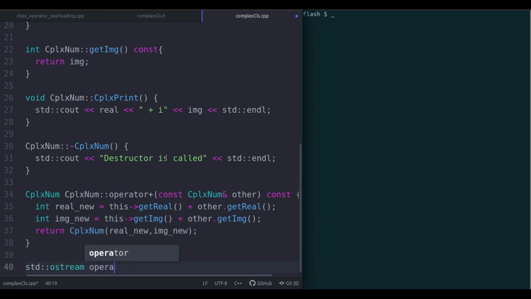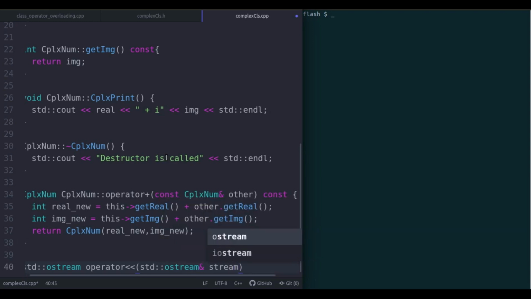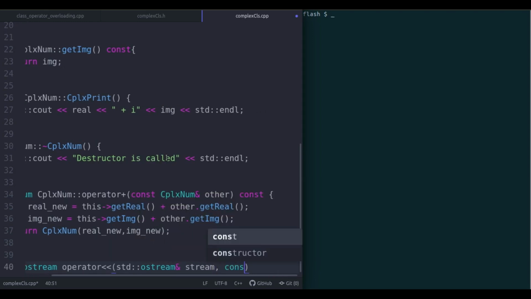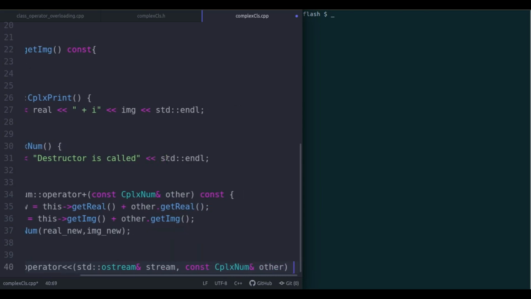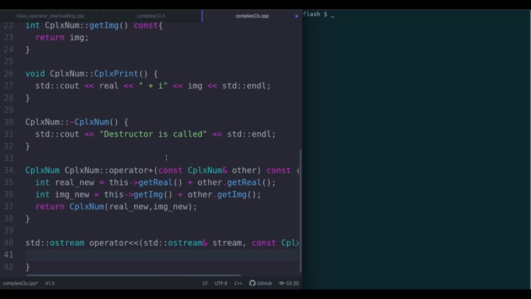Then we use the operator keyword, then we use the symbol, then we say ostream stream. This stream variable is nothing but cout, and then complex number, and then other. Other is nothing but the name of the variable of complex number type.